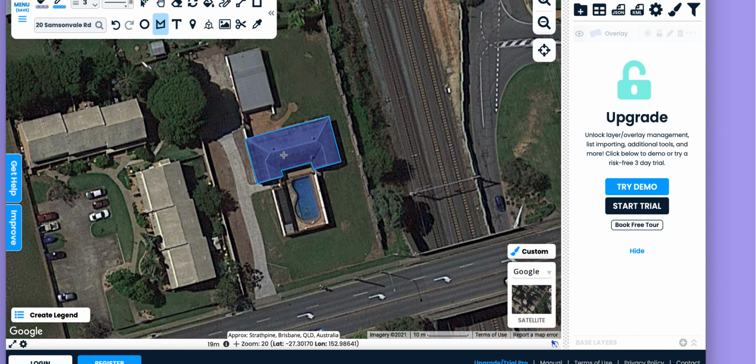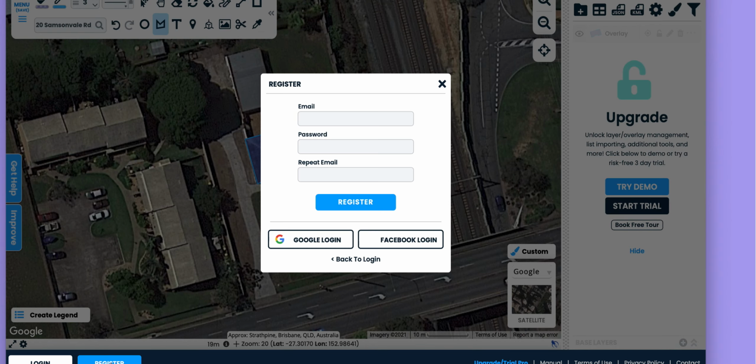So now I've measured that. Now it won't actually let you save this until you log in. So let me register an account here. So registering an account is pretty simple, just an email address. So let's put in Peter at insulationqld.com. Now password, and then repeat the email address, Peter.